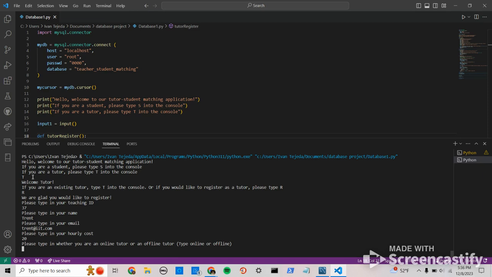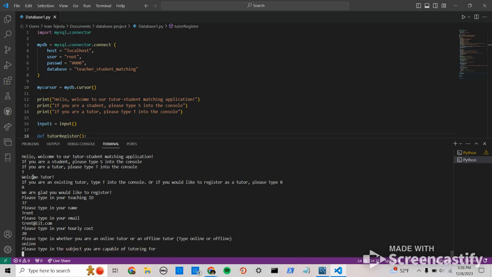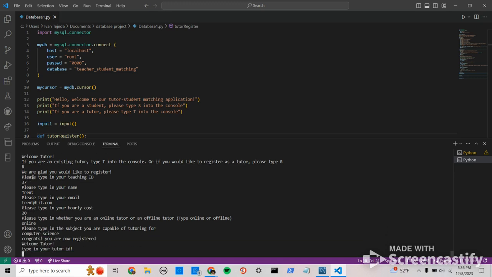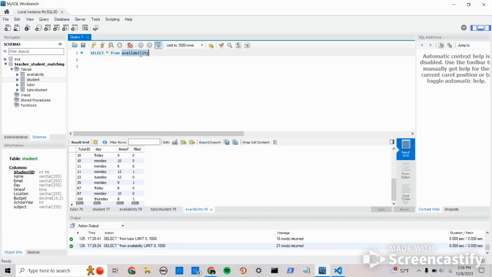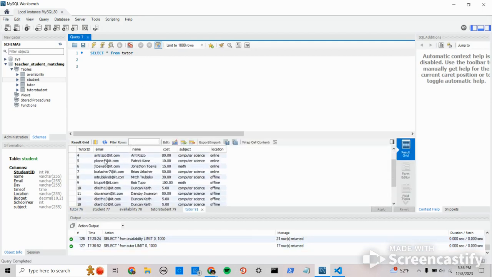Please type in whether you are an online tutor or an offline tutor. Let's say I'm online. And please type in the subject you're capable of tutoring for. Let's say computer science. As you can see, this registered me as a tutor. And if we go to MySQL, we can select star from tutor. We said our tutor ID was 37. As you can see at line 37, we are here, Trent, $20 an hour, computer science, and we're online.